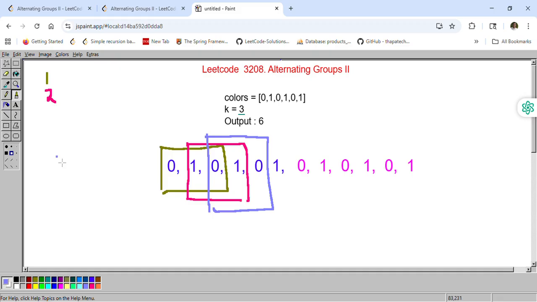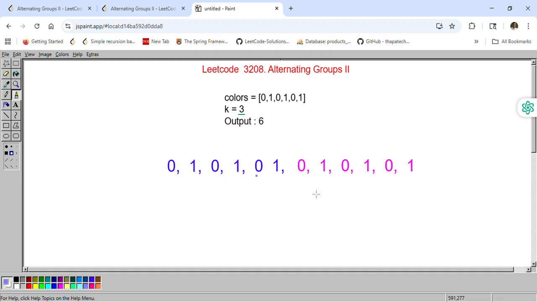So now you understood how it will work. Where is the last window you will get? This is the last window you will get. The last window is this one with alternating colors, 101, and that is the sixth window. So that's how you will find 6 windows. So 6 is the answer.